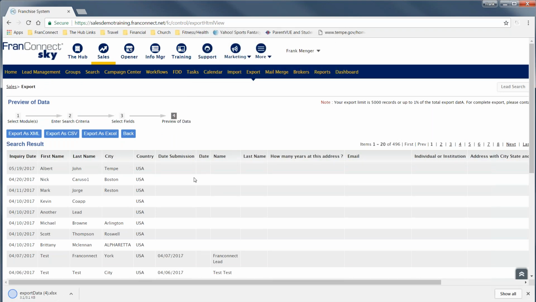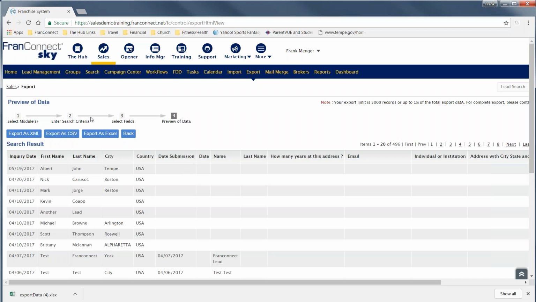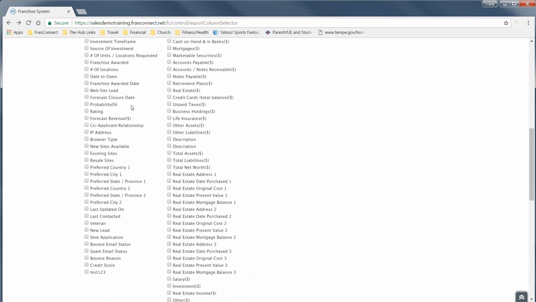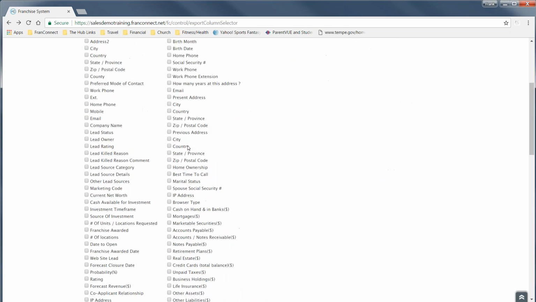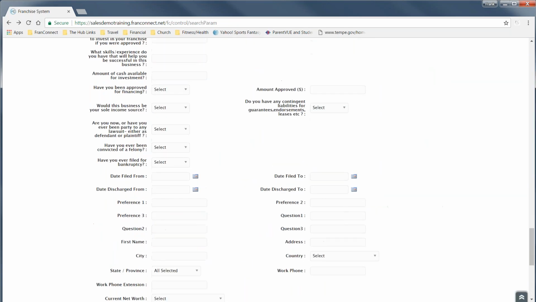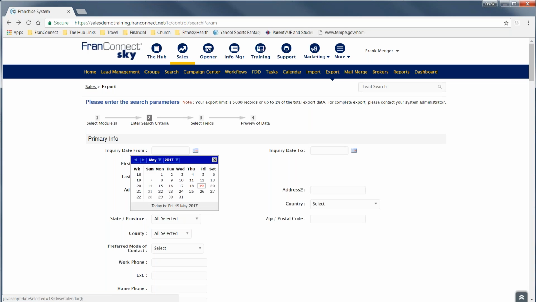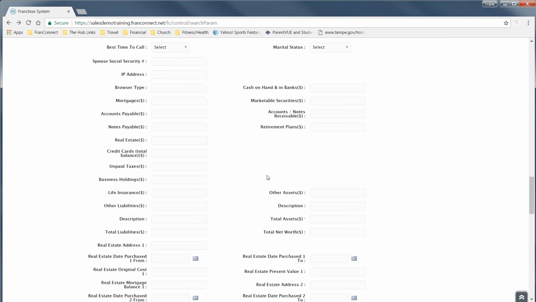Let's see what happens. Might be too much data is what it's saying. Yep, that's what's happening. I'm trying to export too much data. Let's go back, and I will limit it even more. I'll go into my search criteria and I'll just put in my dates. Oh, that's why it did not hold the dates. So we're just going to pull a little bit of data so that it actually lets me have it.